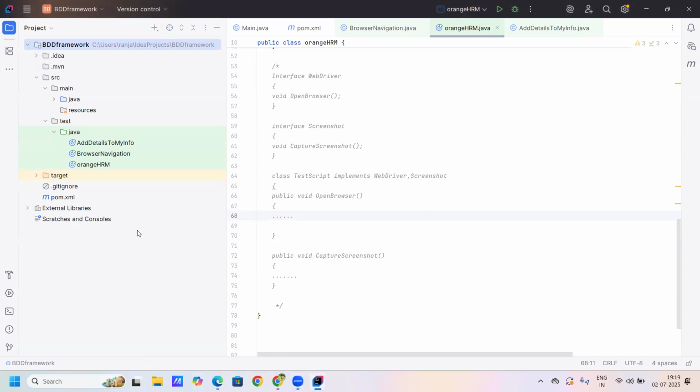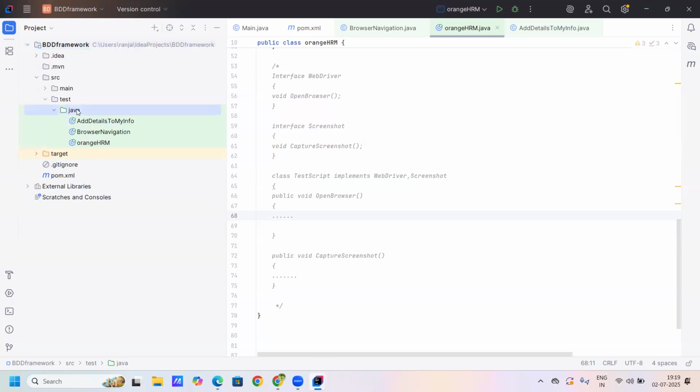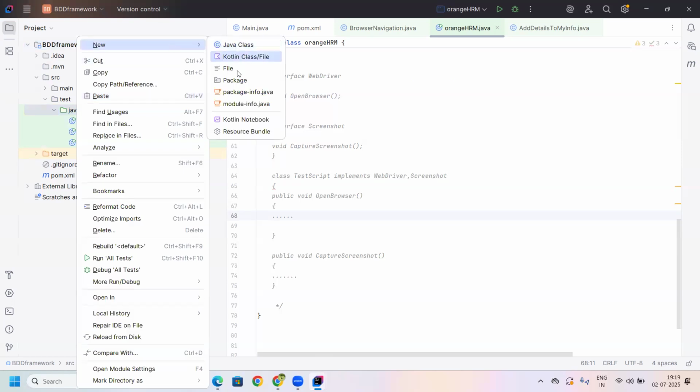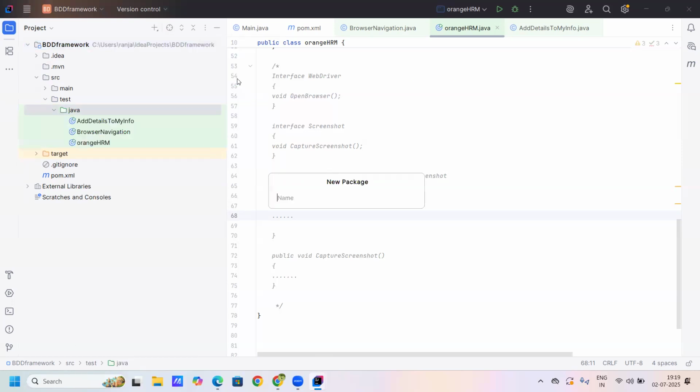We have this folder. What is the folder? SRC main Java and test Java, right? So always remember, when you work with a real-time project, you have the folder structure, you should know. So what is the folder structure? Under SRC test Java, you will create the feature files. There will be one folder called new. I will create a package. That is called the folder. It will be a feature.